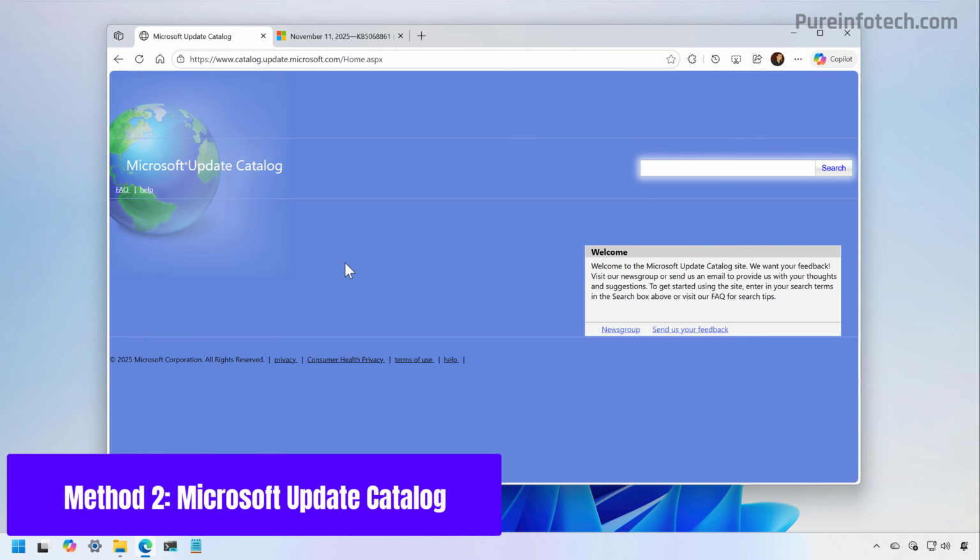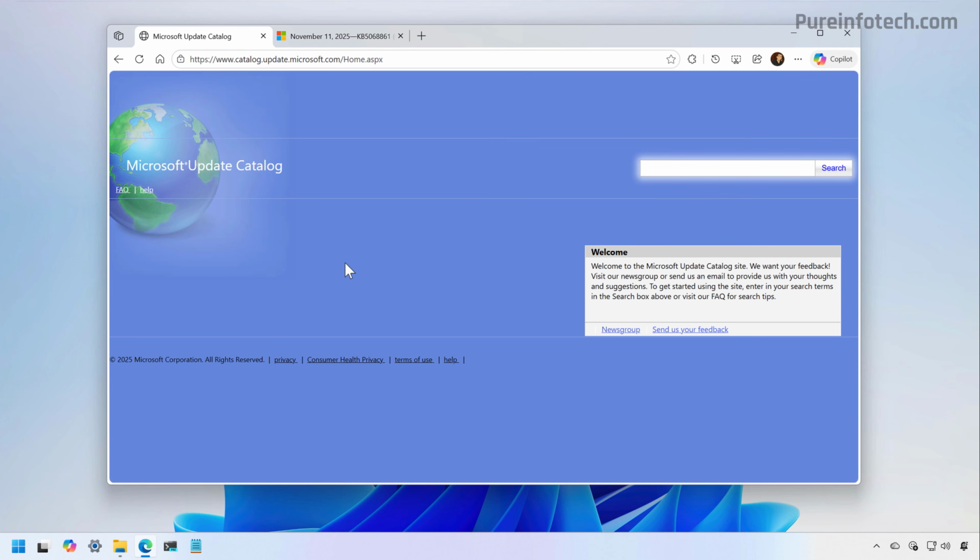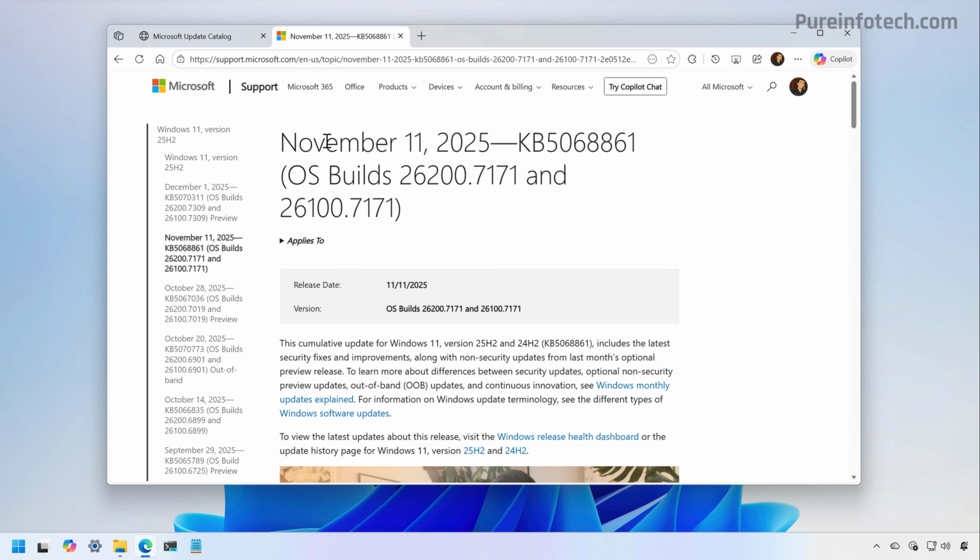Now, for the second method, we're going to use the Microsoft Update Catalog website, and this will allow you to download the update package manually. But first, you will need to know the knowledge base number, or the KB number, in order to download a specific update. And the easiest way to find the KB number is just to go to the Microsoft support website where it lists all the releases for Windows 11 and then just look for the KB number for the latest update that you want to download.